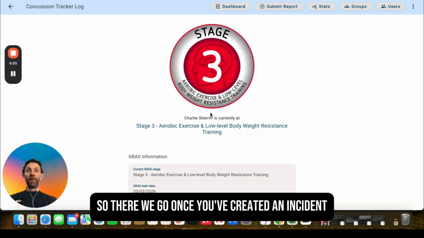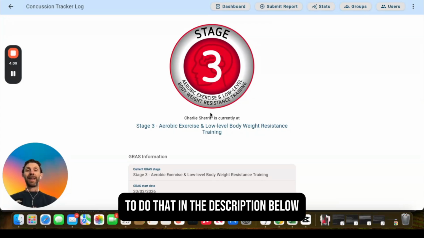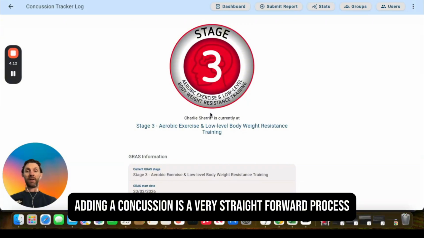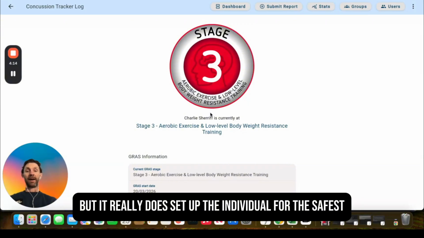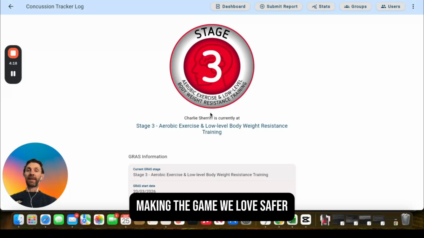So there we go. Once you've created an incident, as I said, and again, I'll put the link to how to do that in the description below, adding a concussion is a relatively straightforward process, but it really does set up the individual for the safest and best return to play possible, making the game we love safer.